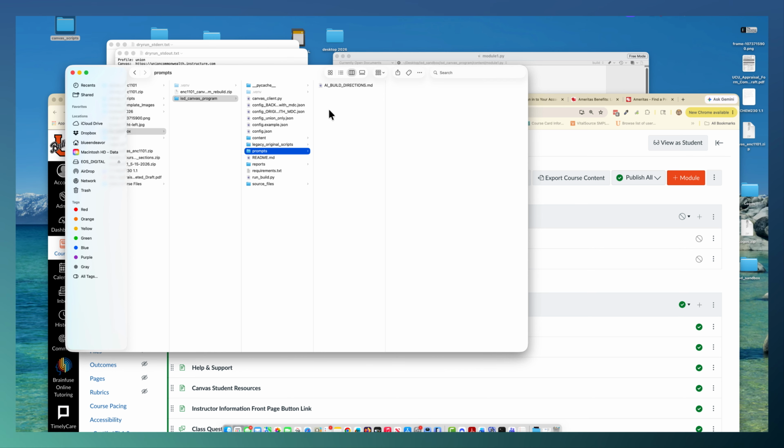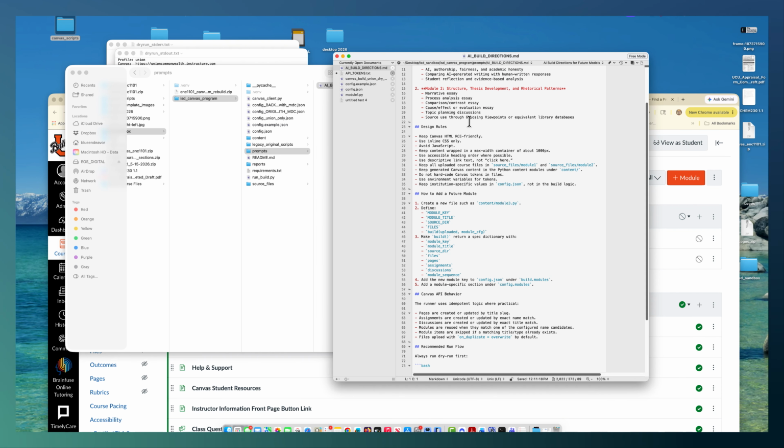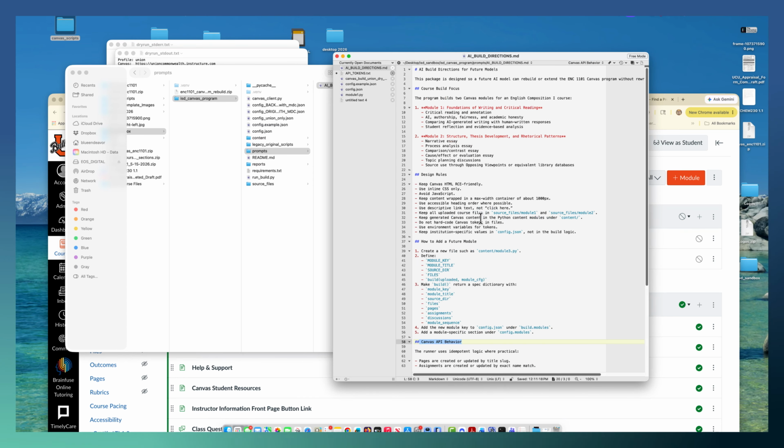Then you've got the prompts, so the AI build instructions. I originally wrote these, and then I had the AI go back over them and make it more conducive to AI, because I would not think to put instructions in there on how to add a future module. So it did all of this. It defined the Canvas API behavior, but it also put in everything that my original AI prompt covered. And then each module will also have a prompt.